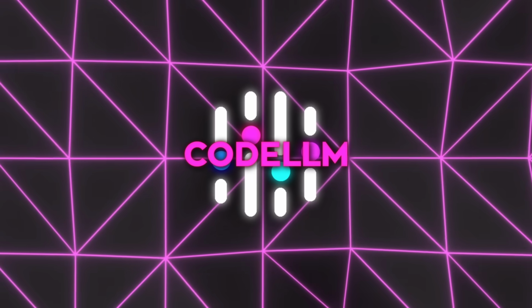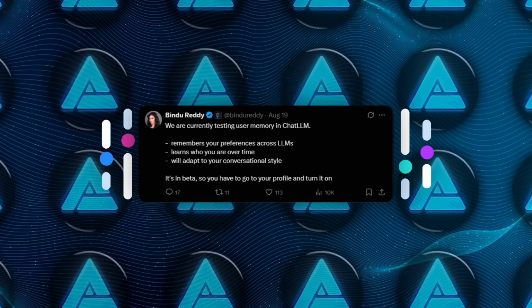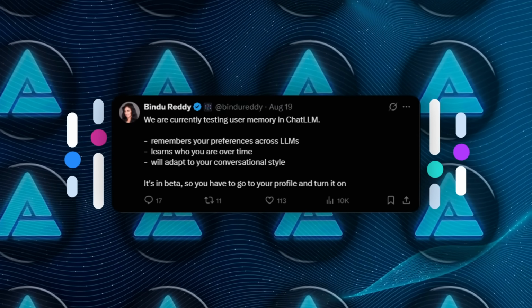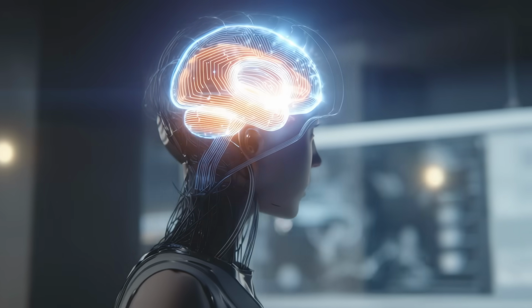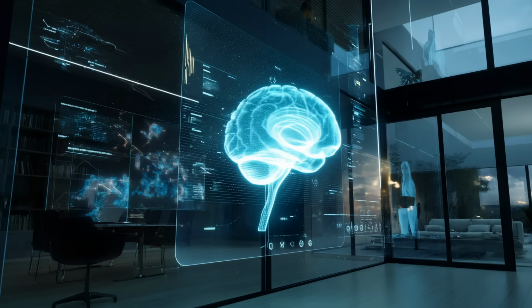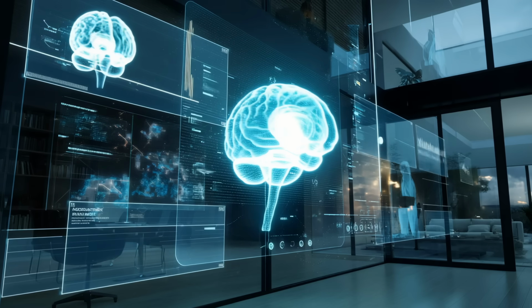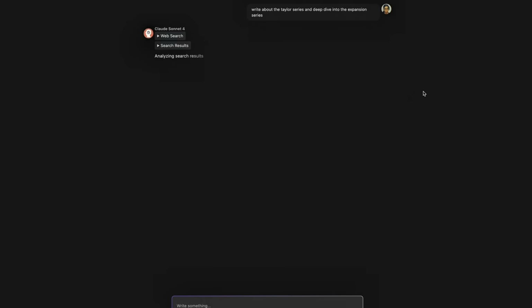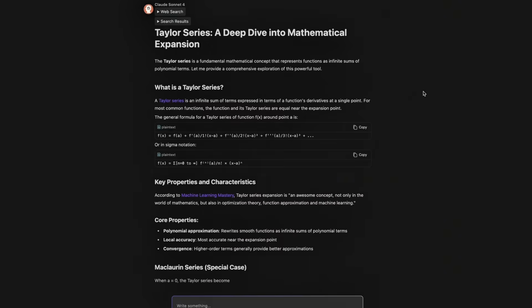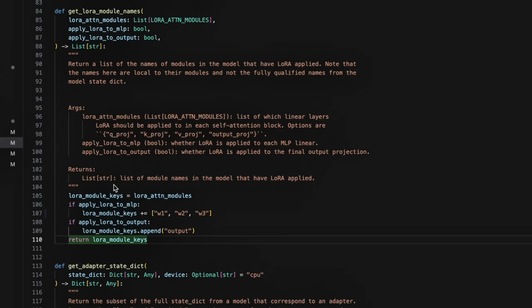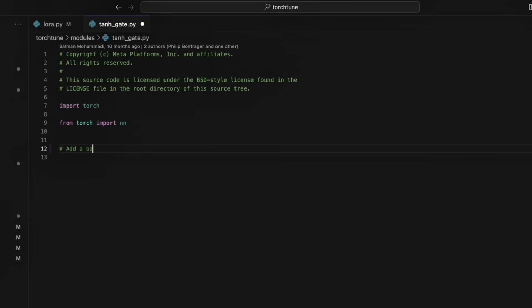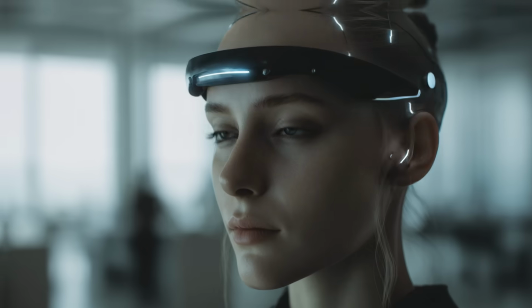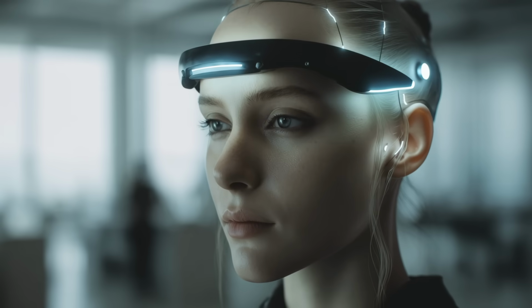Now, Abacus AI is also building memory into their tools. Bindu Reddy, the CEO, posted about this feature they're testing in ChatLM. It's a user memory system that remembers your preferences across models, learns who you are over time and adapts to your conversational style. Right now it's in beta and you have to enable it manually in your profile. But this is clearly the direction they're taking. Tools that don't just respond, but actually learn and adjust to you as an individual user.